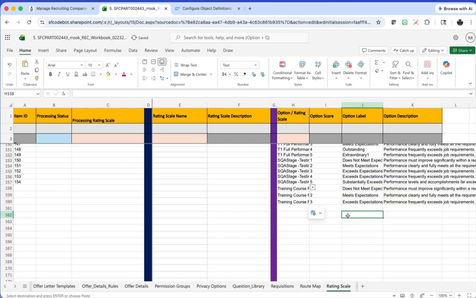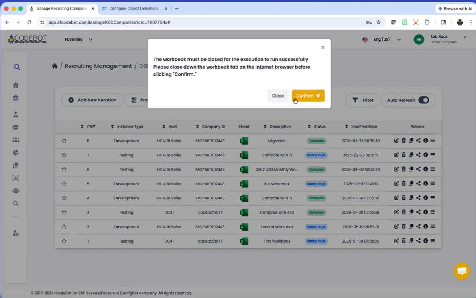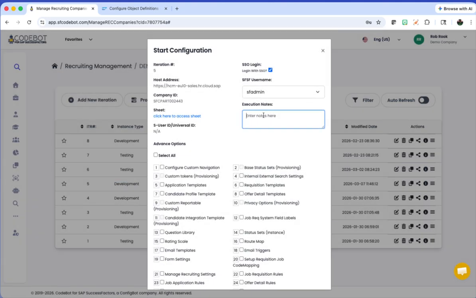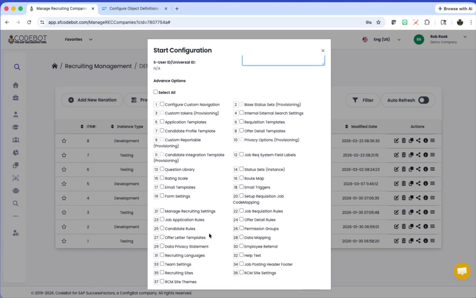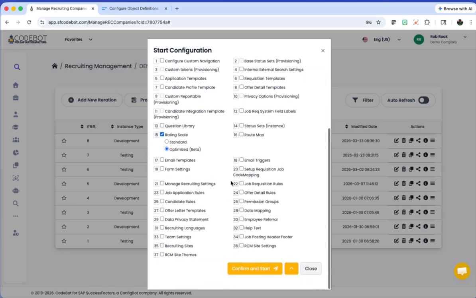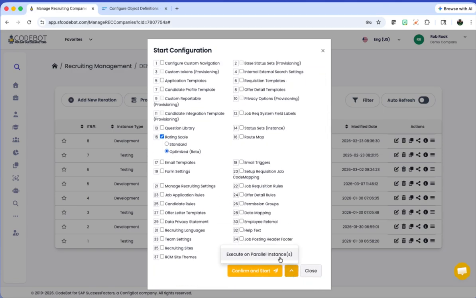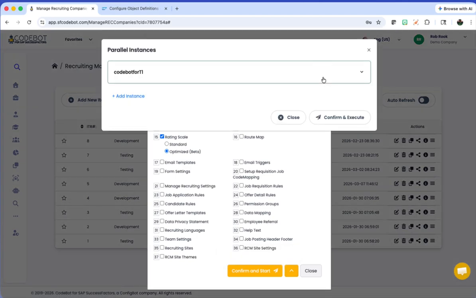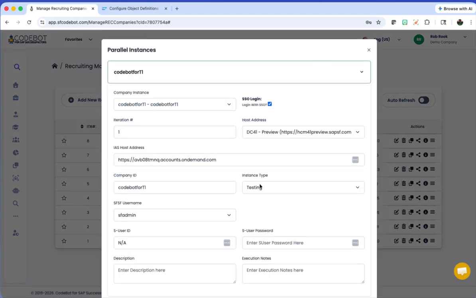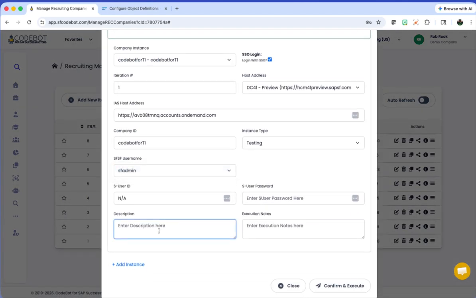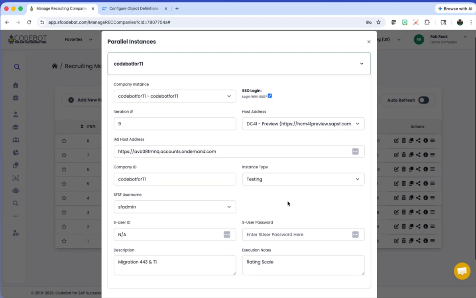Then back in CodeBot, again, click the hamburger menu, Start Configuration, Password or SSO, Execution Note, checkboxes, and just before clicking Confirm and Start, click this caret to execute the action on a parallel instance. Select the instance, SSO or password, select a user and add a description and an execution note, then click both Confirm and Execute and Confirm and Start.